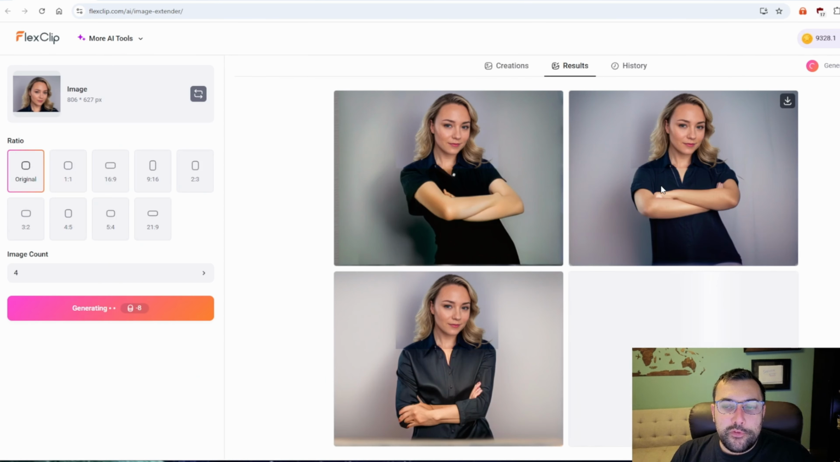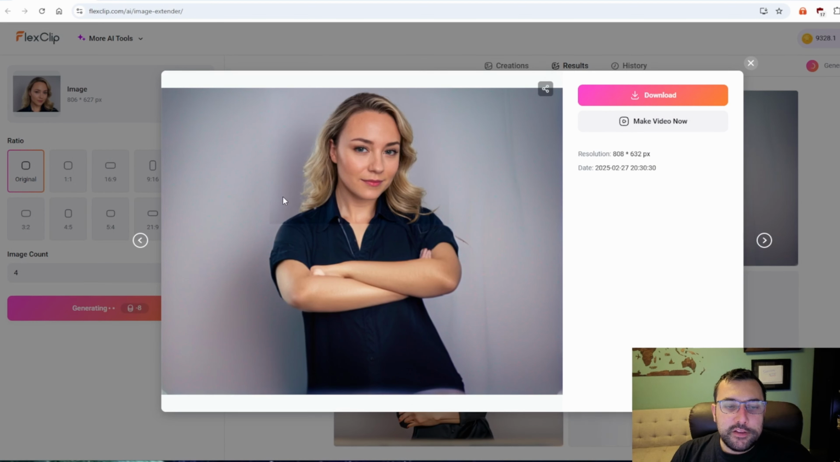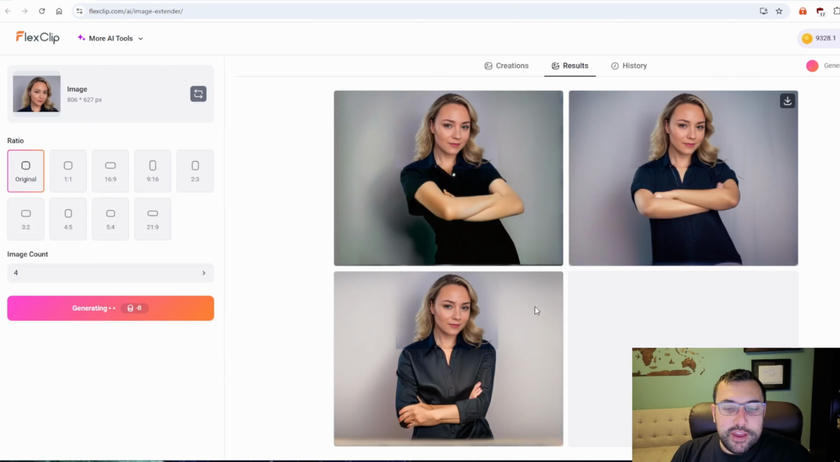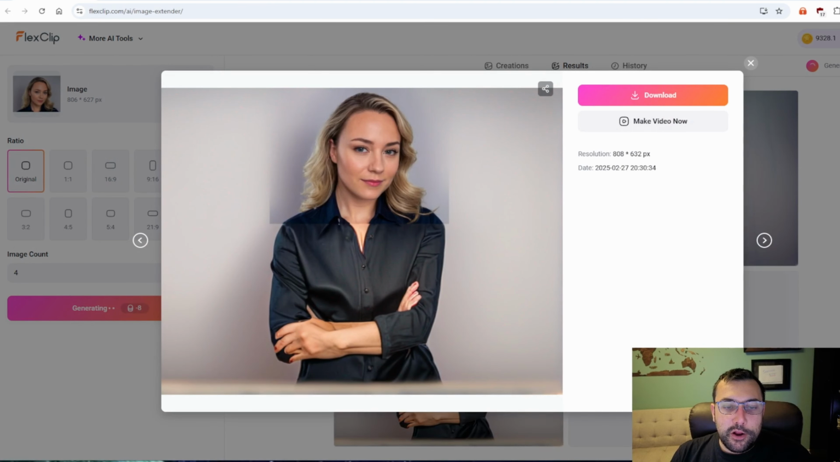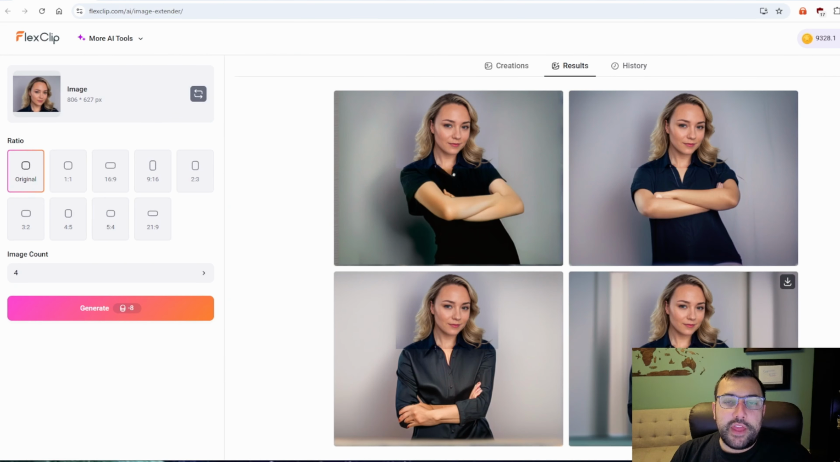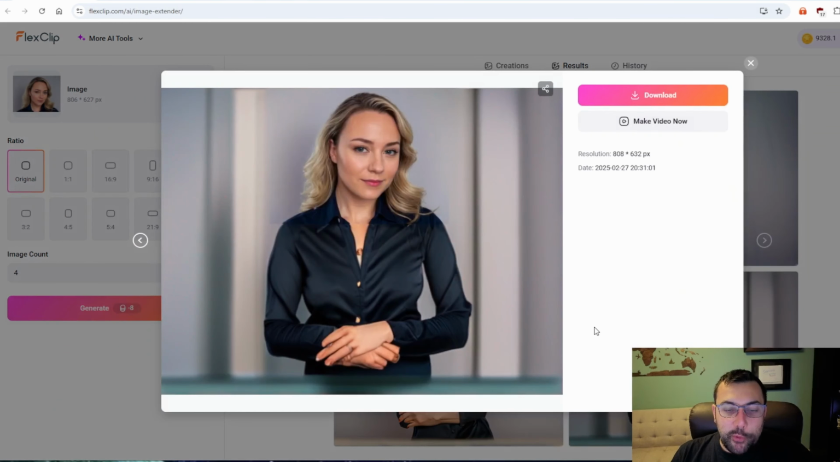Let's see what the other ones look like. Hopefully they are better. So we can see the background is off just a little bit. It doesn't look fantastic. We also have this one here, which again, not great. I'm not getting great results with this. Thankfully, the 4th image is pretty good.